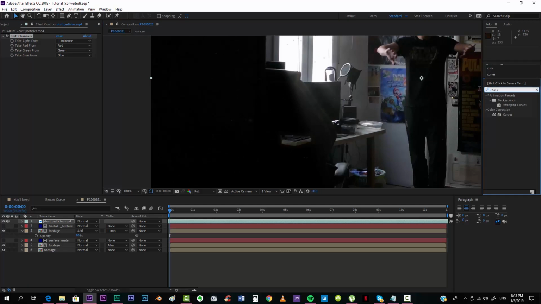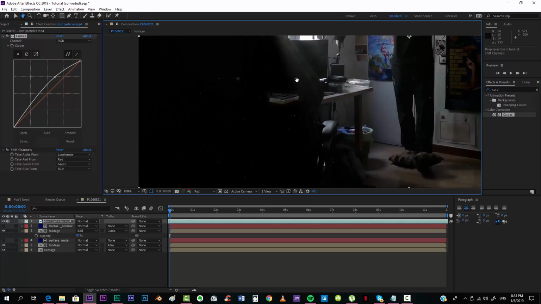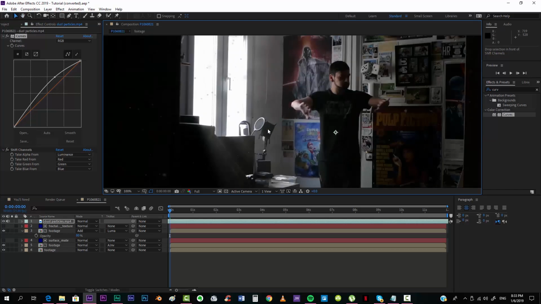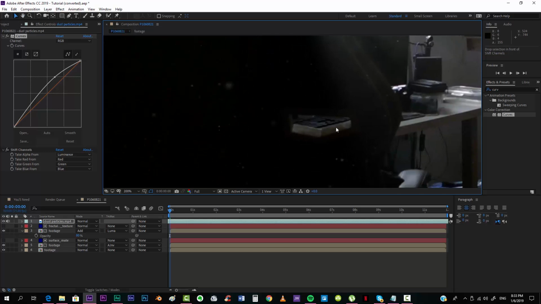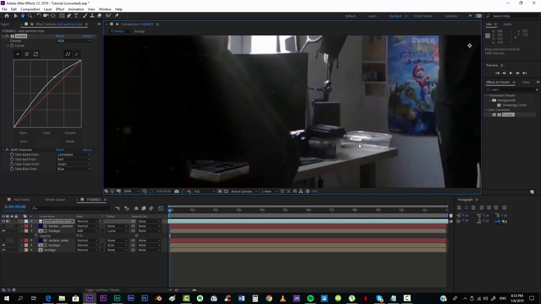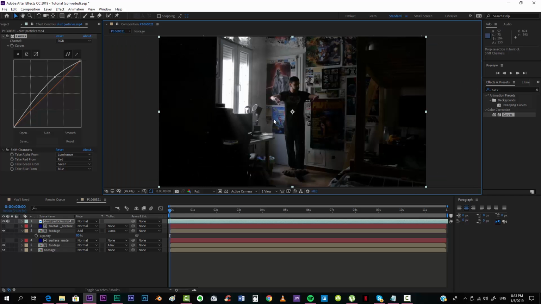And if you want it to be brighter, you can just take curves, put it over the shift channels effect, and put it a little bit up, and you can have all the particles without brightening up your scene, which is really cool.